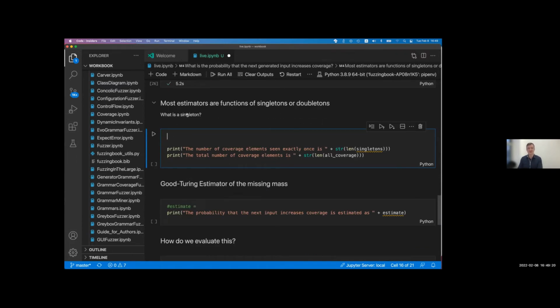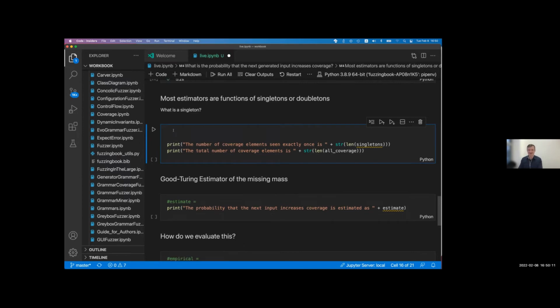But before we do that, I'll just introduce you to singletons and doubletons. Almost all estimators of these kinds of quantities are based on singletons and doubletons. Singletons are very rarely observed things, like very rarely observed species. In fact, singletons have been observed only once after sampling, in this case, 50,000 inputs. And doubletons, in the same sense, have been observed exactly twice. The idea in this estimation is often that things that are very rare predict things that have never been seen. This sounds very vague, but I'm going to explain it using a bit of mathematics later on.